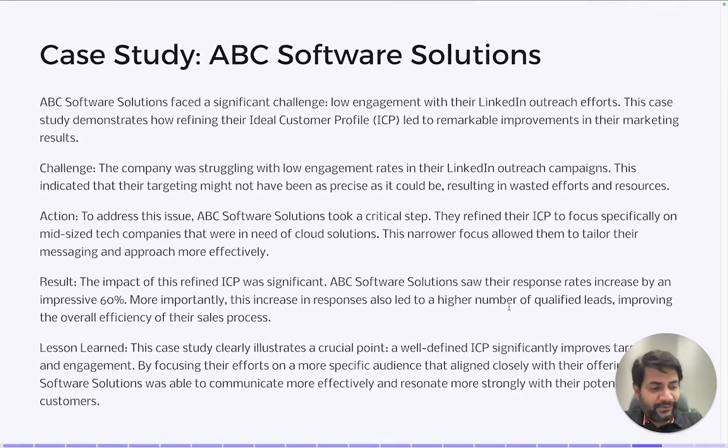A case study for you. ABC Software Solutions faced a significant challenge: low engagement with their LinkedIn outreach efforts. Now this case study is going to demonstrate how refining their ideal customer profile led to remarkable improvements in their marketing results. The challenge: the company was struggling with low engagement rates in their LinkedIn outreach campaigns. Now, this indicated that their targeting might not have been as precise as it could be, resulting in wasted efforts and resources.